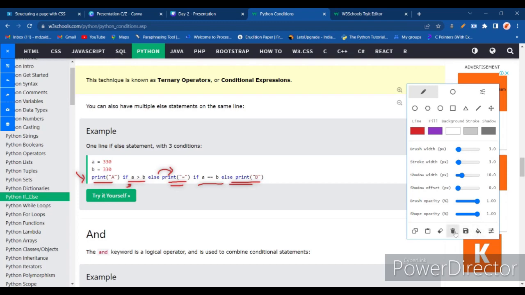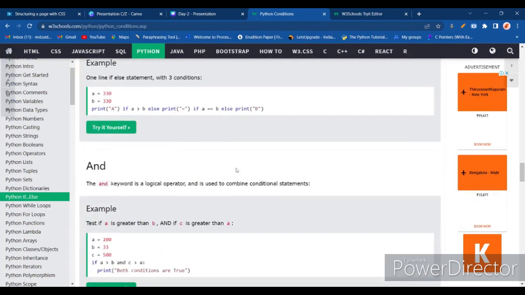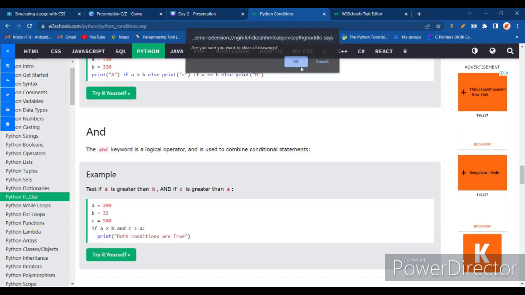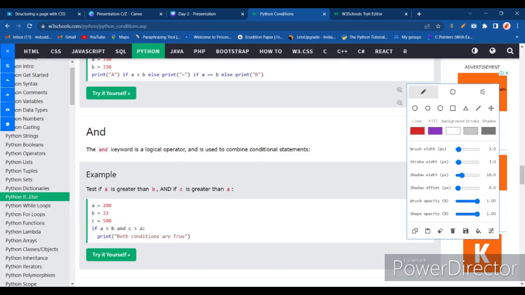Then we have the AND statement. The AND statement does a combination, meaning if both things are correct: if a is greater than b as well as c is greater than a, then print both conditions are true. Only if both conditions are true will this if block be executed. If either condition alone is true, it is not going to execute. So when we use the AND operator, both statements should be correct.